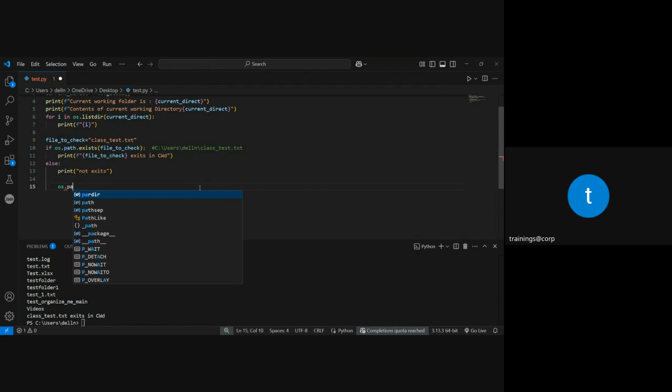Let's just say path, checking if that thing is a file or a folder. Checking if it is a file or it's a folder. Just plenty of them. So any questions on the OS module?